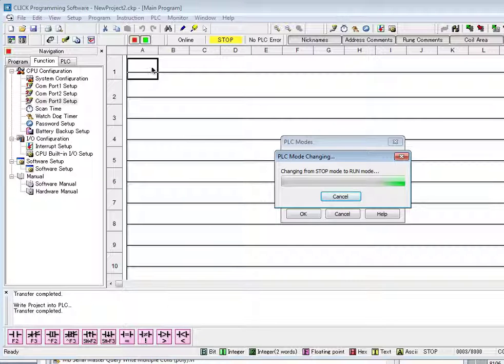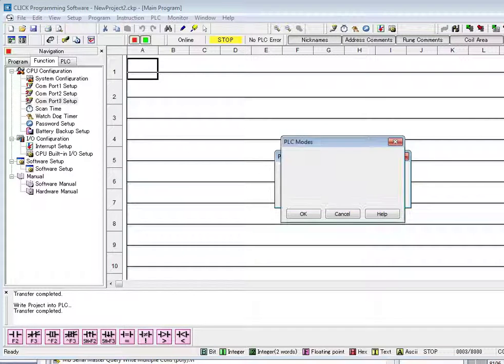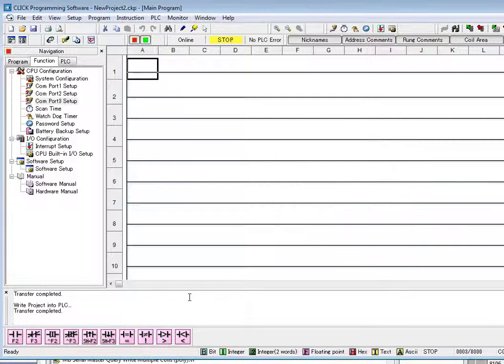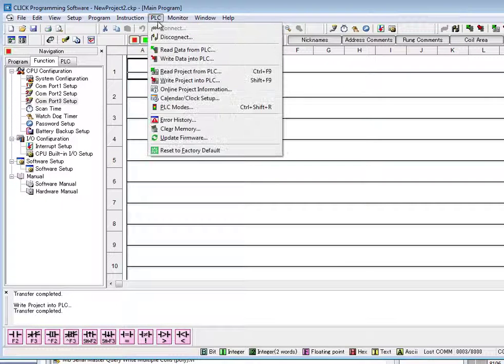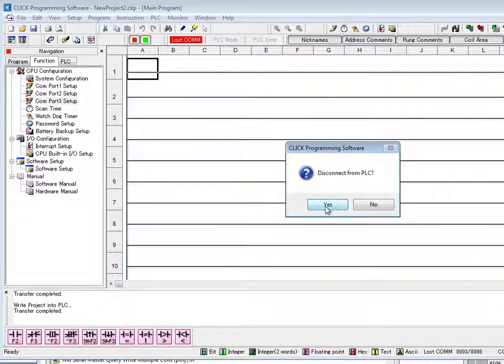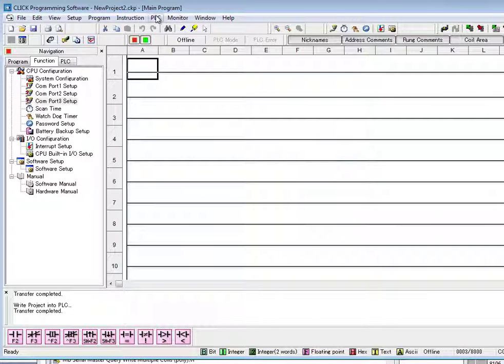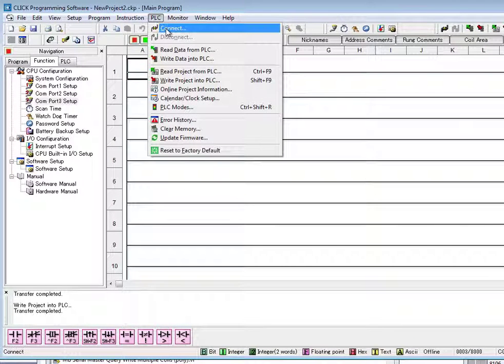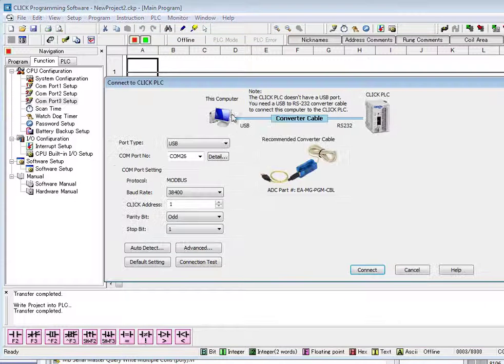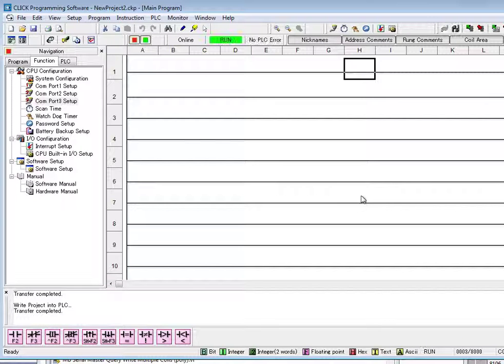So the remedy is PLC, I'm going to say cancel. Cancel. PLC disconnect, and I'm going to reconnect on COM port 3. PLC connect, not COM port 3, I keep using the wrong word. 2, 3, this one, click address. They use different names for the same thing. Now we should be on 3.